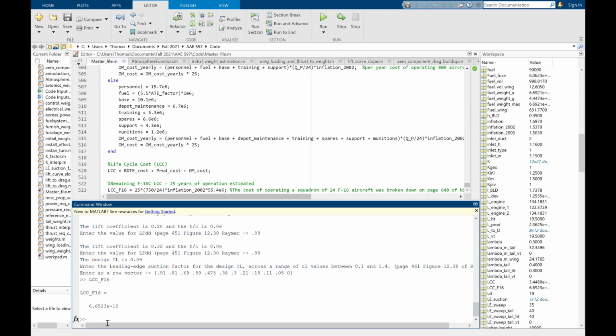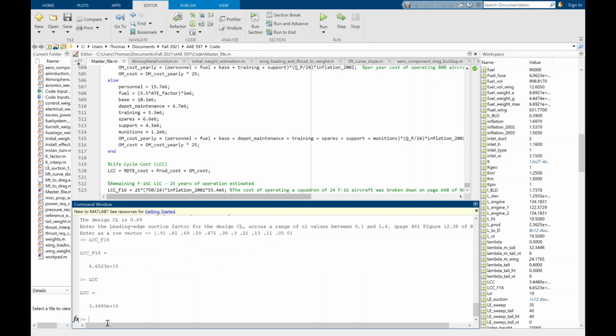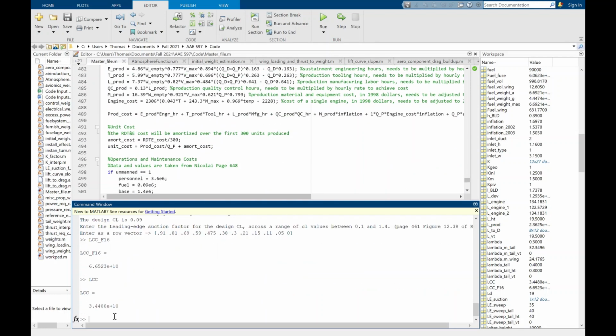Now in comparison, we can just do LCC. Now this is going to be the life cycle cost of the vehicle that we are designing, and that's going to be around $34 million. So you can see it's quite the large savings due to that decrease in operational cost. If we wanted to look at unit costs, we could do that as well. If we wanted to see how much an individual aircraft would cost us in 2021 dollars, it would be around 37 million. So if we wanted to, we could go and look up what the cost of the F-16 was when it rolled off the production line and adjust for inflation to see if this aircraft would be more or less expensive or around the same.